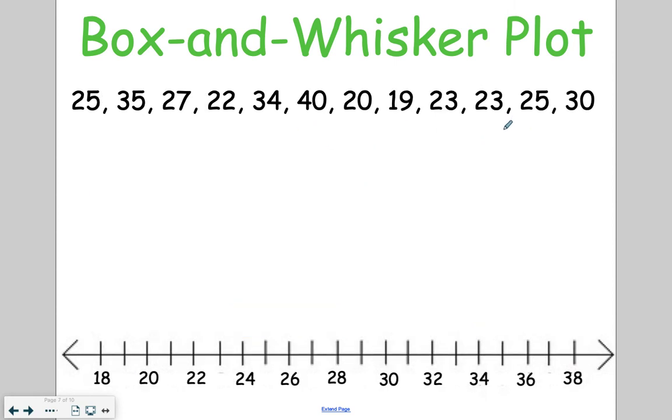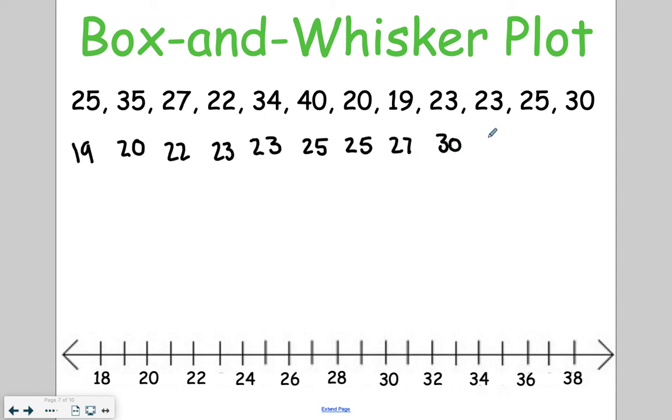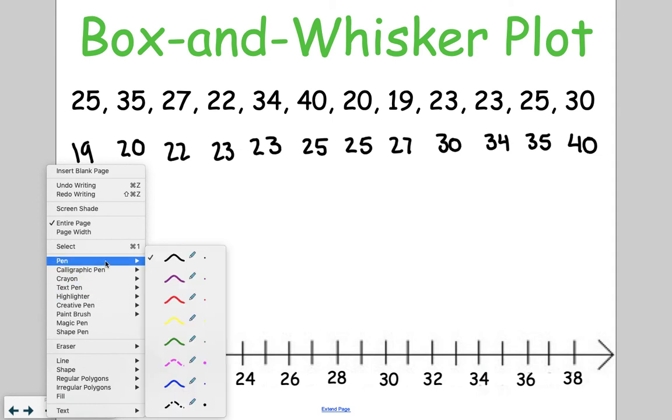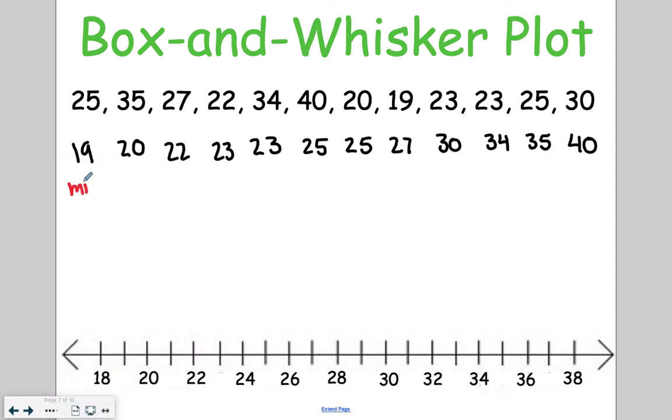Going through another example here, once again, we want to start by putting our data in order. So 19, and then we got 20, and then 22, and then we got a couple of 23s, so 23 and 23, and then a couple of 25, so 25 and 25, and then we've got 27, 30, 34, 35, and 40. Start by labeling our maximum and our minimum, so our smallest number and our biggest number.